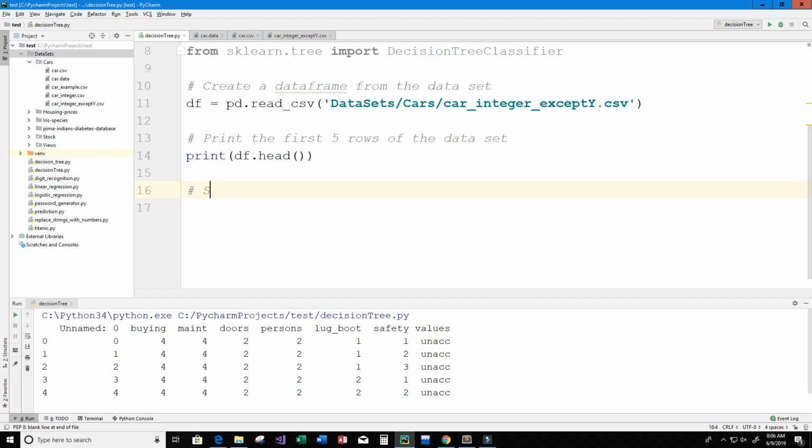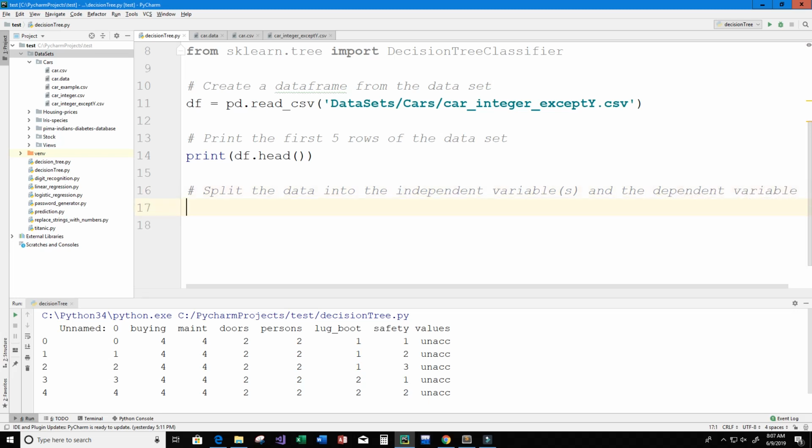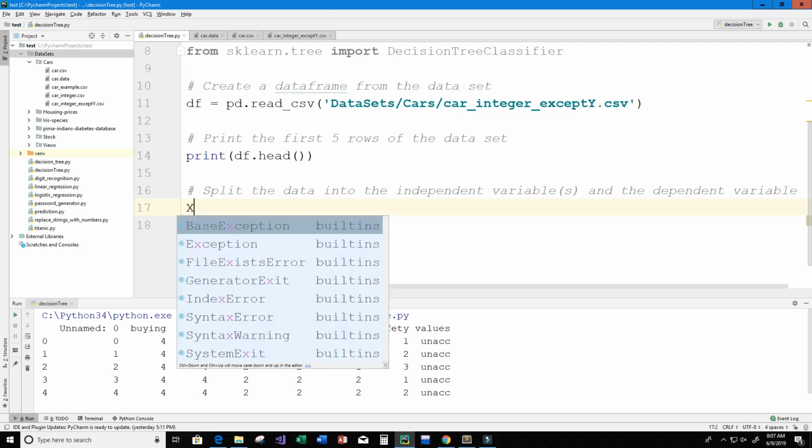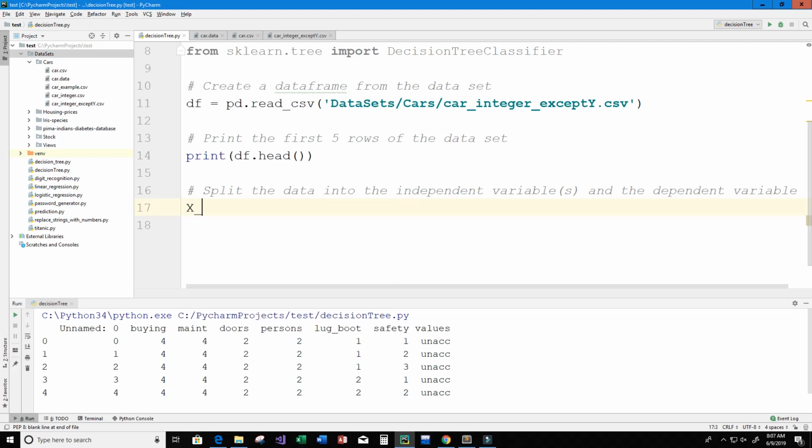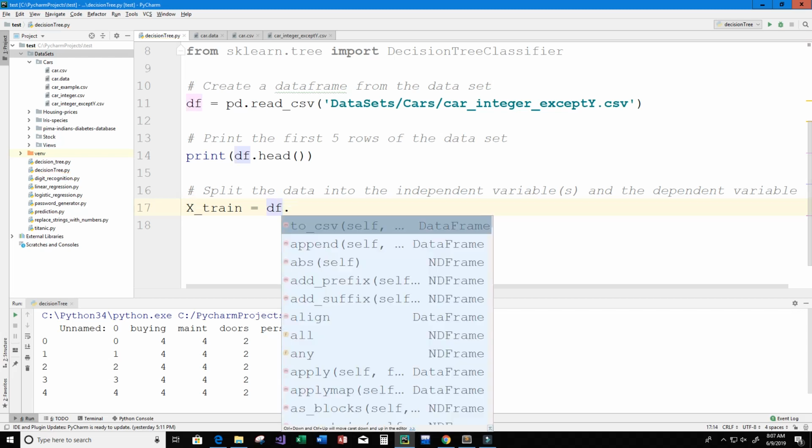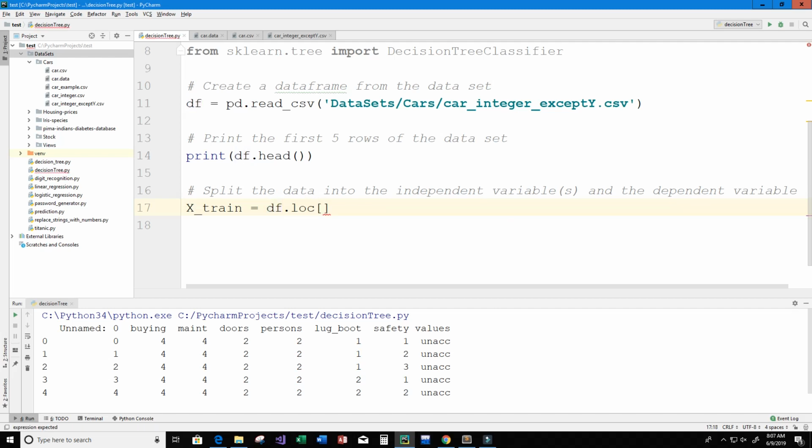So we're going to split the data into the independent variables and the dependent variable. All we have to do is create a variable called x_train because it's going to be our training data of our independent variables. So that's the x's. And we're going to set it equal to our data frame df.loc. And what we're going to do is get all of the rows and all of the columns from buying to safety.